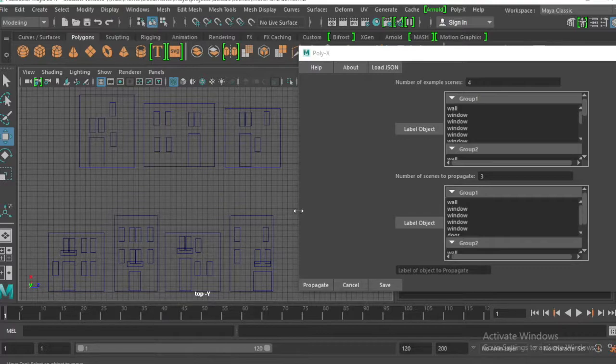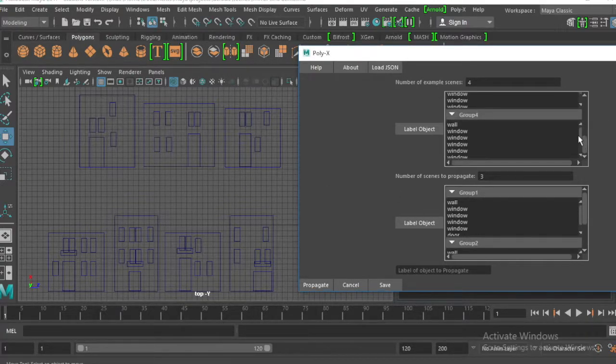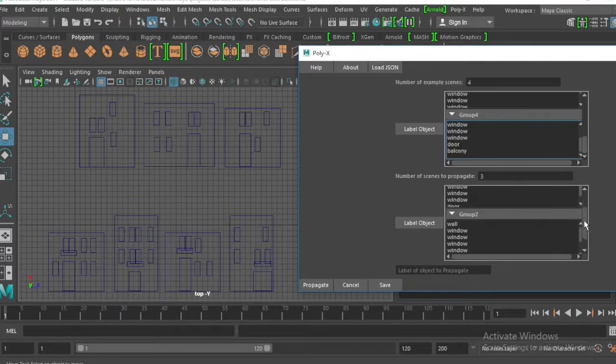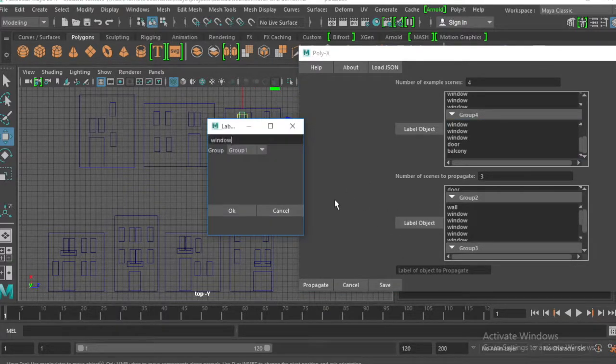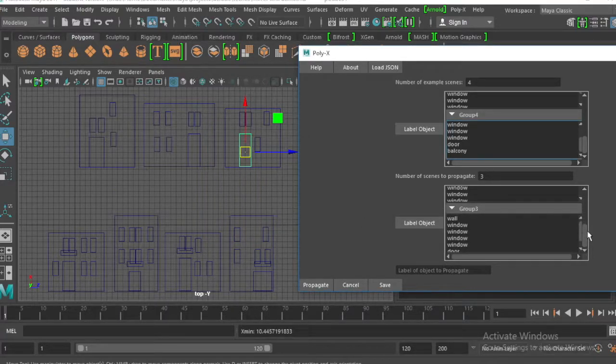In this demo, we wish to place balconies based on wall, window, and door positions in the scene. We have 4 example scenes in the bottom, and I already went ahead and labeled everything. The 3 scenes on top are our output scenes that are missing balconies. I already labeled the first 2, and now I will quickly label the last one. After all windows and walls are labeled, we're typing in balcony as our desired object to place. And now we're ready to hit propagate.